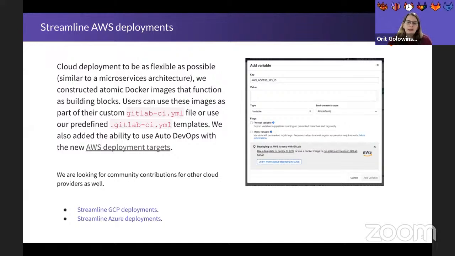And when you think about it, cloud deployments are very similar. It doesn't really matter what your company does or what tech stack you're using. The steps are very similar. So what we wanted to do was make it really easy and flexible to deploy to the cloud. And we selected to start with AWS.